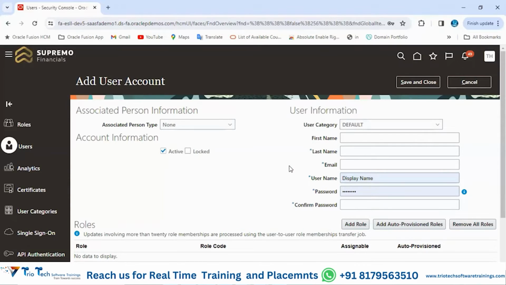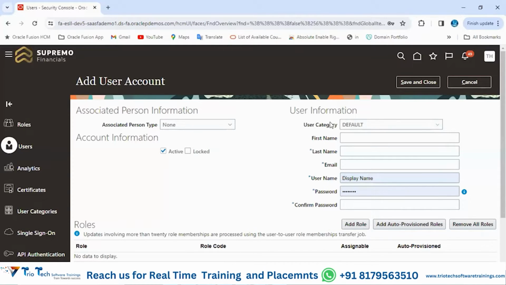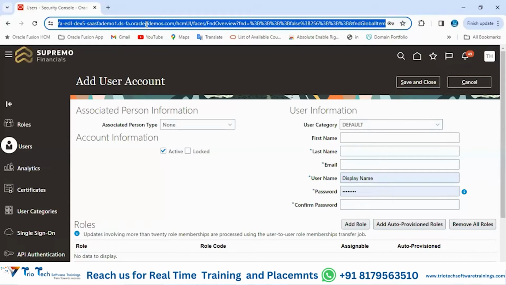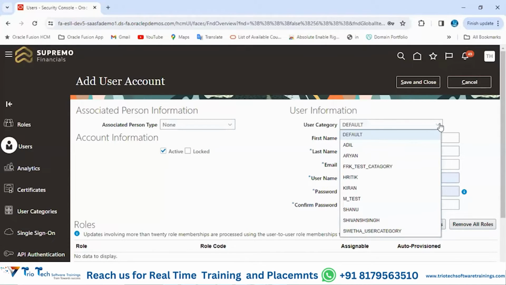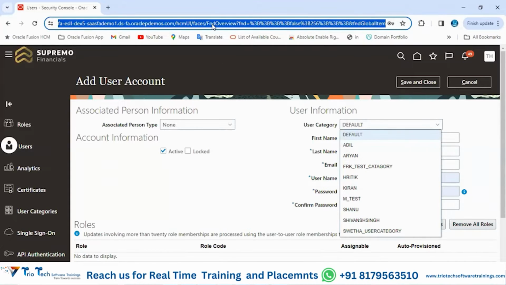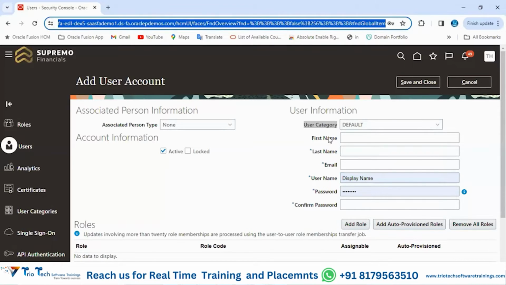Come to User Information. Here you can see User Category, Default. When you are working in your client's application for the first time, in the user category you will see this default option. When you click on the drop down also, you won't find any of these things, like Adil, Aryan or Shivansh. As this is being used by other participants as well for the training part, they created custom categories. When to create, why to create, by the end of the session, you will come to the understanding.